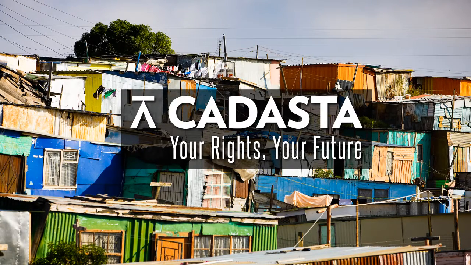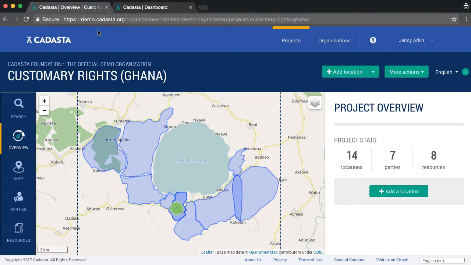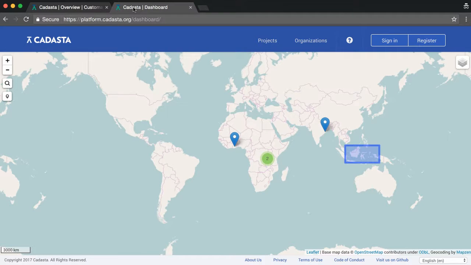Welcome to Cadasta, a free platform designed to help you collect, organize, and store information about the land and resource rights of your community. In this video, I'll walk you through a demo project about documenting customary rights. One quick thing to note, since this is a training project, we're using the demo platform at demo.cadasta.org, which we use for training and testing. It functions just like our production platform, where our partners work with live data.